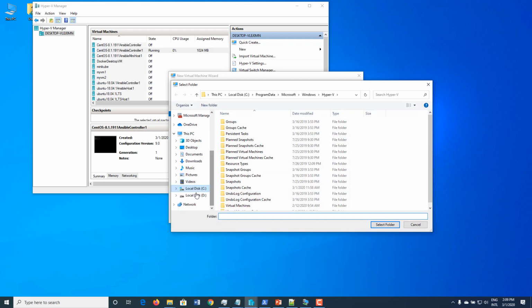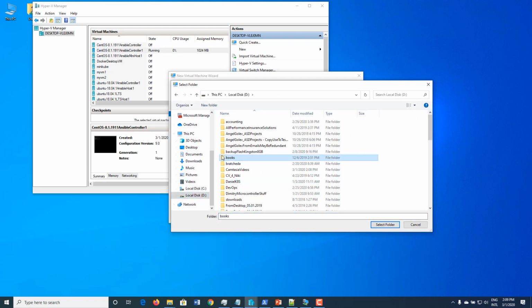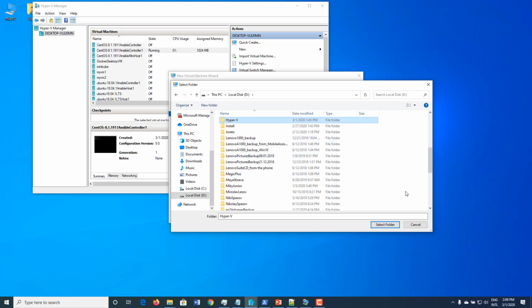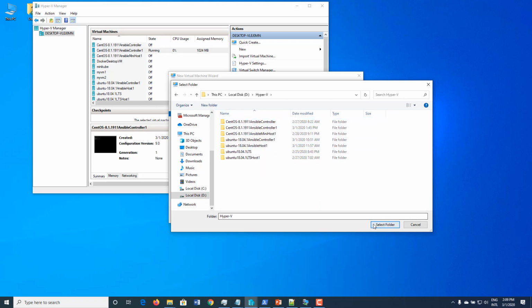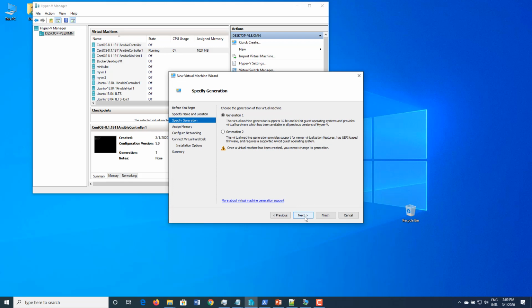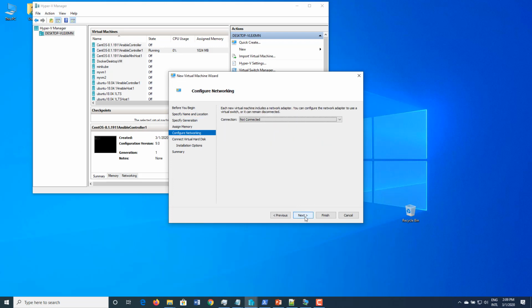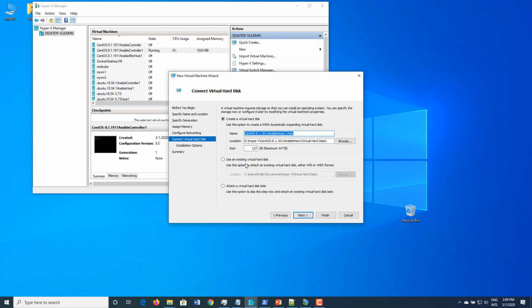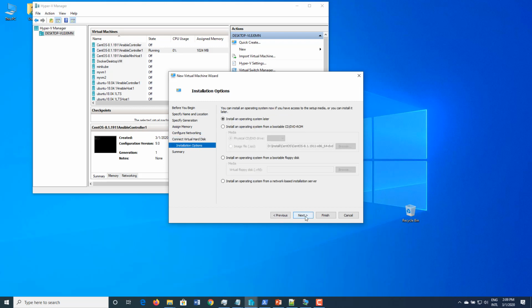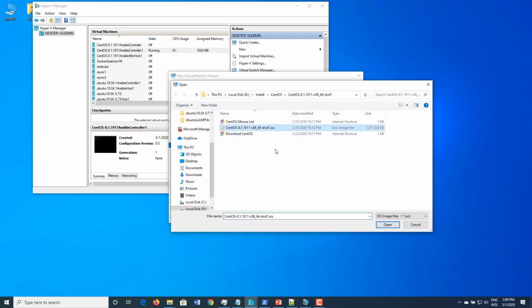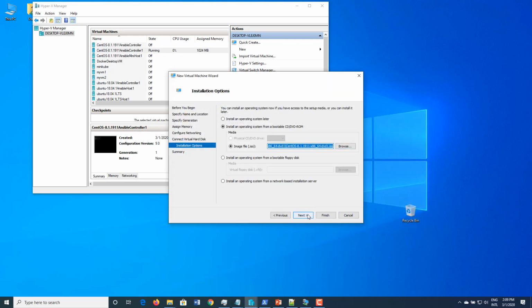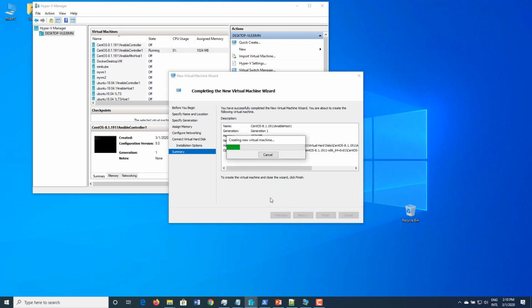Browse the Hyper-V, Hyper-V, Hyper-V. Select next, next, next. Connect to the switch. External Hyper-V, not more than 16 gigabytes. Next. Installation media is gonna be CentOS 819. Next. Finish.